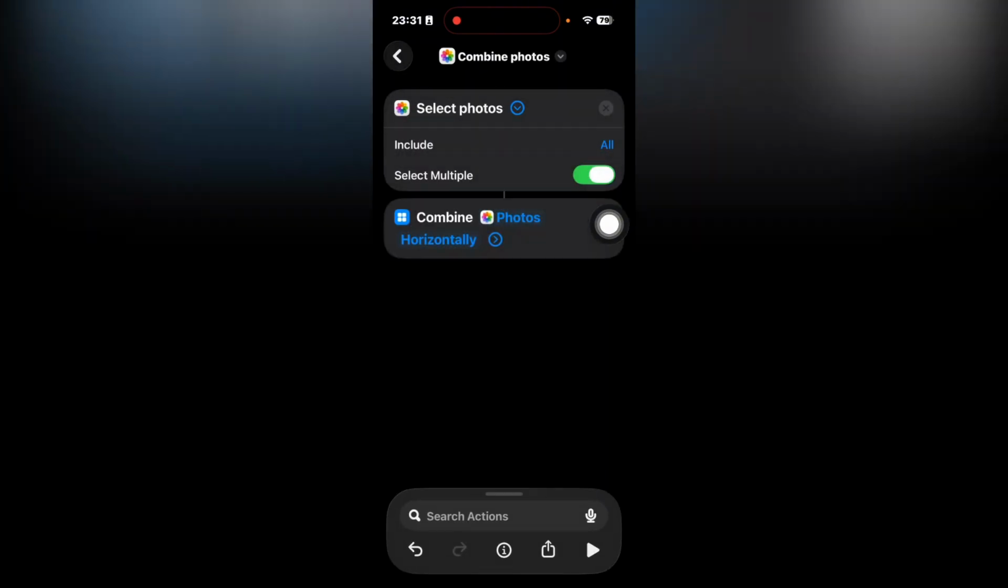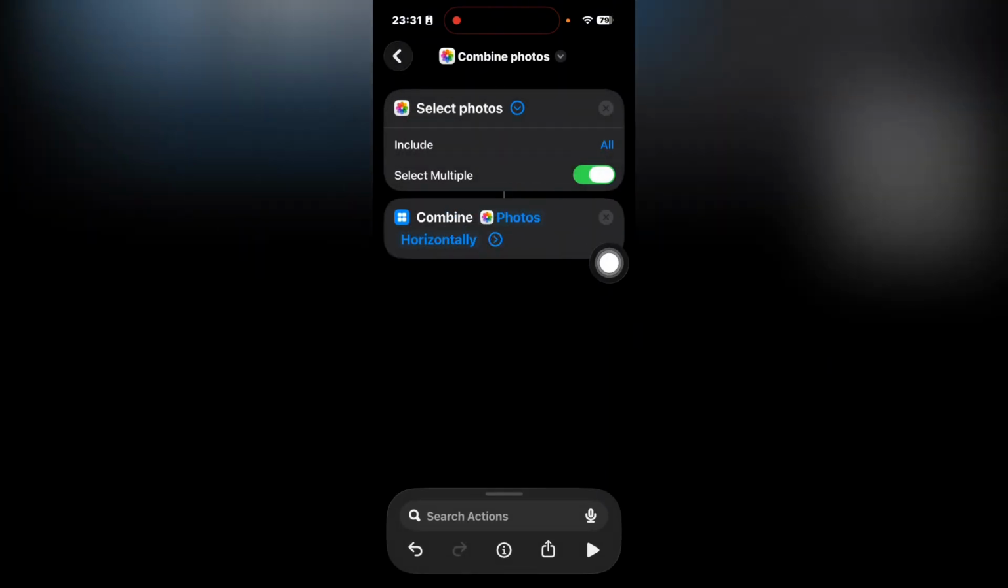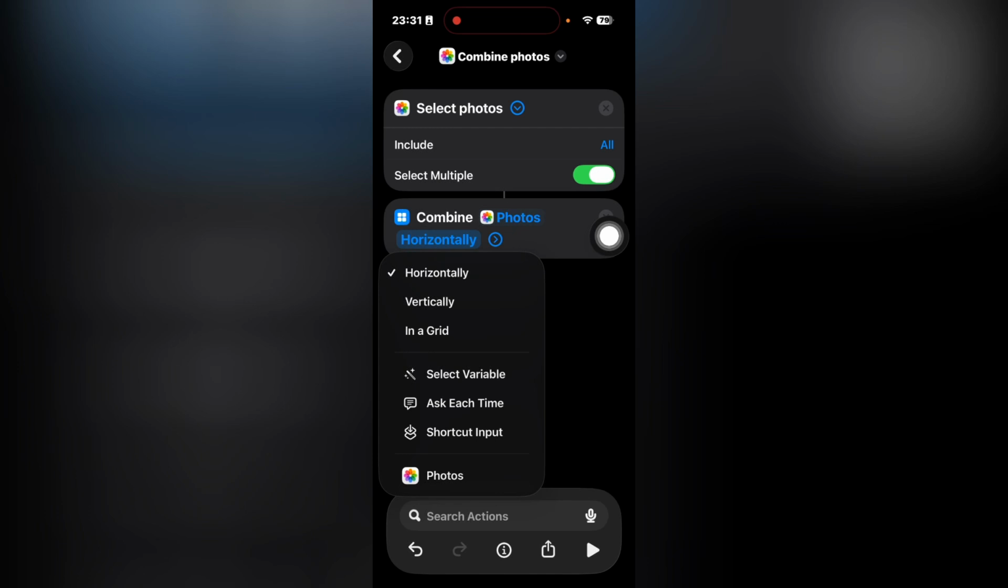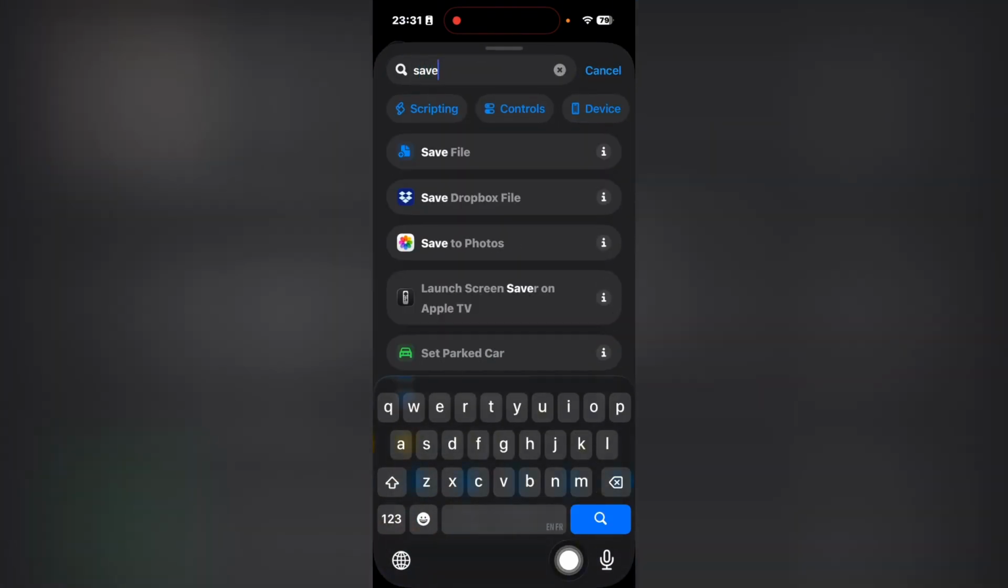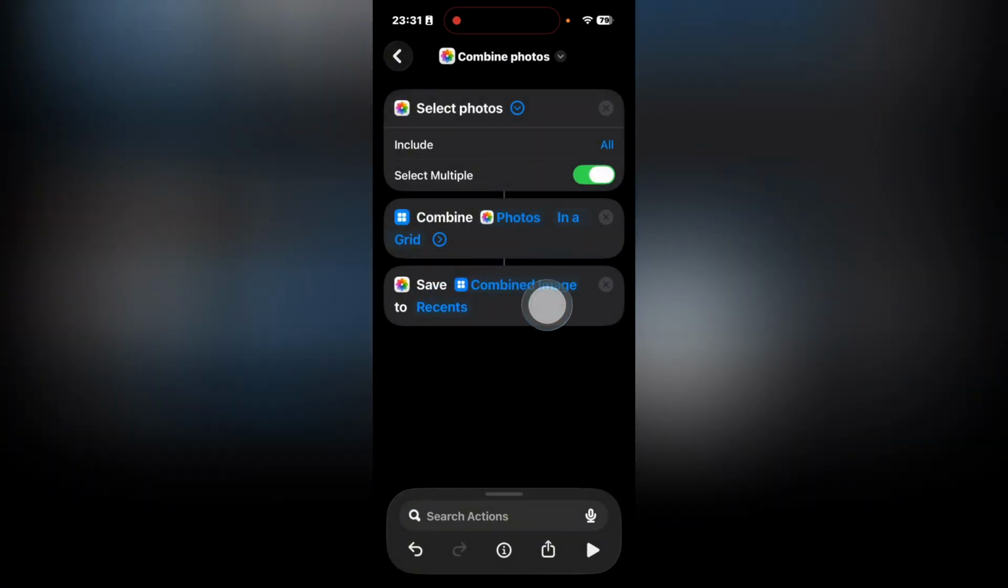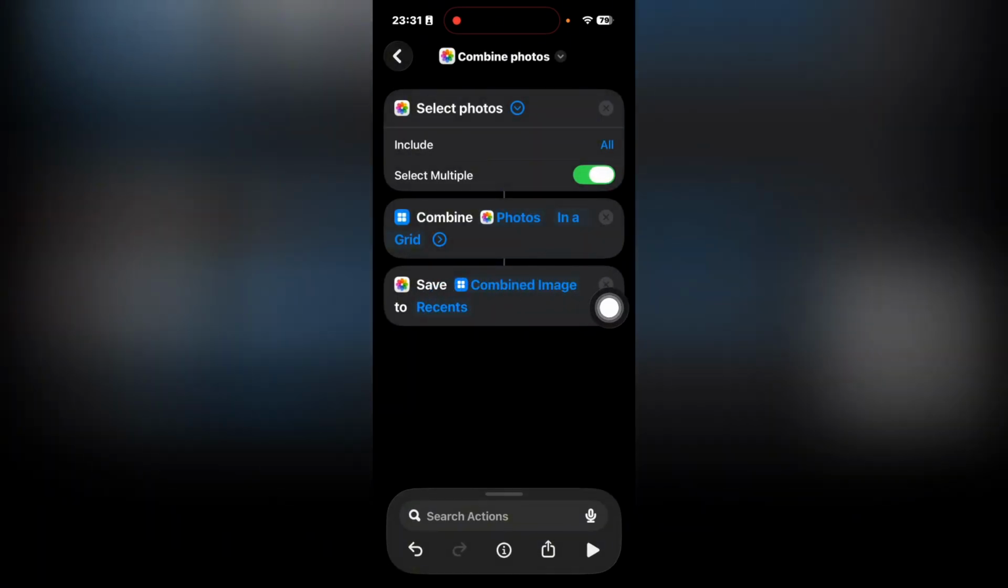Click on it, and then you're going to select the way you want to combine. You're going to click on horizontally right over here, and then you can select either horizontally, vertically, or grid. I'm going to select in a grid in order to create a collage. And then you're going to search for actions again and search for save. And here, you're going to click on save to photos, and you can simply select the folder where you wish to save. I'm going to leave it to recents.